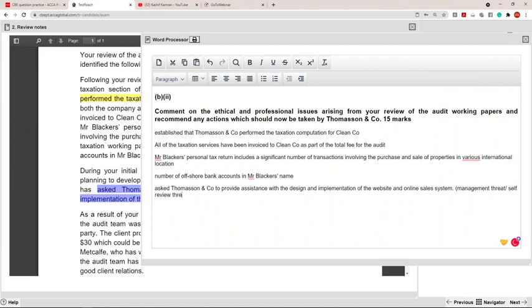Management threat, self-review threat, management threat, right? Because they have asked you to provide assistance with the implementation of the website and the sales system, and even a self-interest threat. Will you get extra income from this service if you offer it to them?